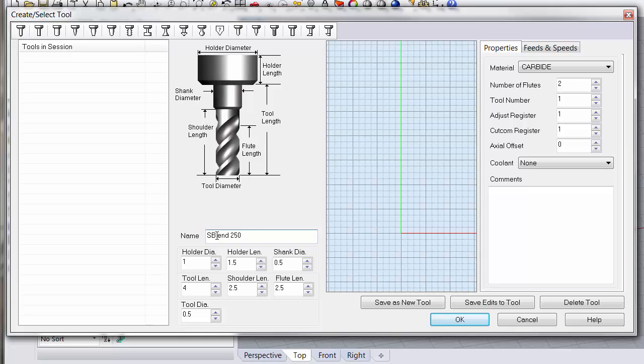And because with the tool will come the feeds and speeds for that tool, I like to indicate the type of material this tool is spec'd out for. So for instance, if I'm doing MDF, I would then use the feeds and speeds for this tool specifically for MDF. If I had a different tool for, say, plywood, I would create the same tool, changing the MDF to plywood and changing the feeds and speeds within the tool to match.